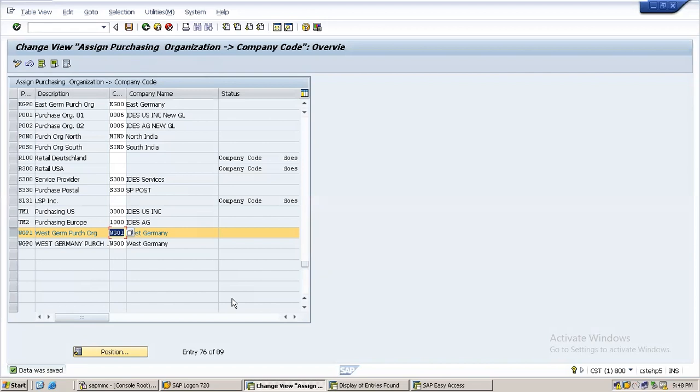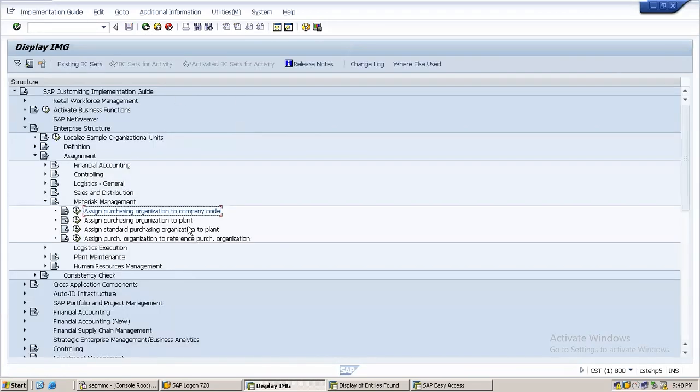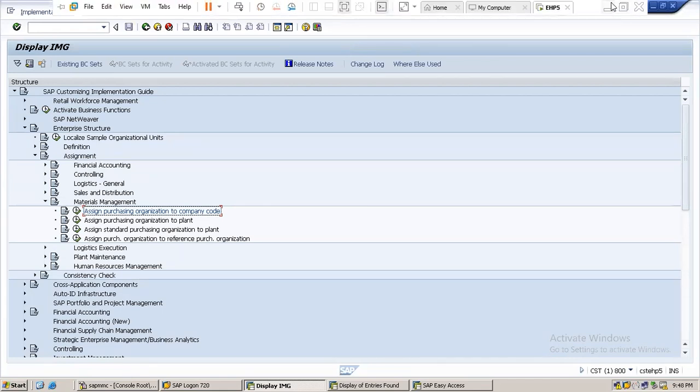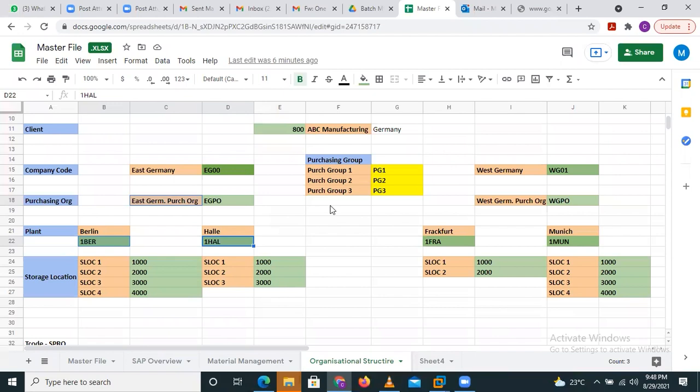Done. My organization structure is completed. This is what we required from the MM side. So what we did, we defined our company code, purchasing organization, plant and storage location. Later, we assigned our company code and plant combinations. We assigned our purchasing organization and plant combinations, and purchasing organization and company code combinations.